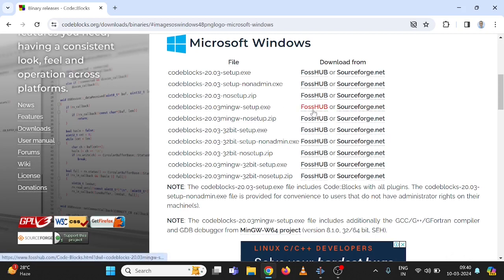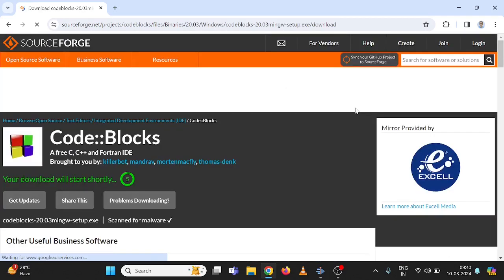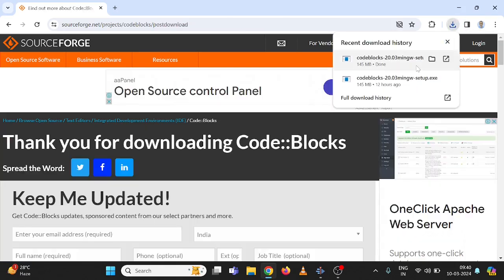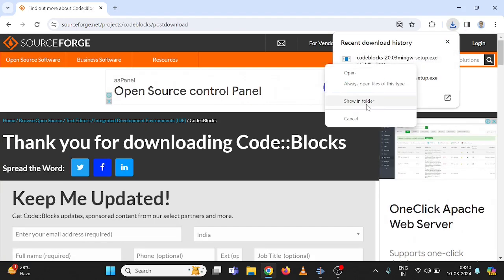You can select any one of the sites to download from, FOSSHub or sourceforge.net. For instance, I select from sourceforge.net. Please wait, the download will start automatically. The download size is 145 MB. Right click on the completed download icon. Select Show in folder.